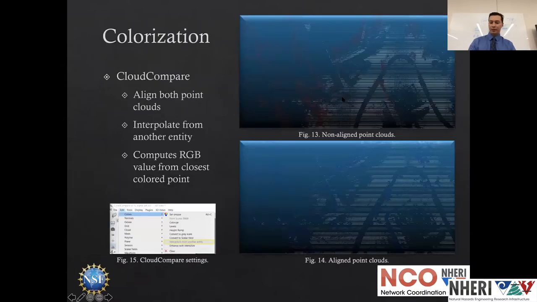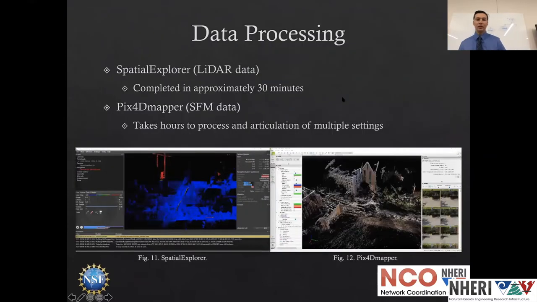Okay, data processing. So for the LiDAR data, Spatial Explorer was used, which is proprietary software with Phoenix LiDAR systems. The processing was very quick. It took about half an hour to do. There weren't very many complications. It was mostly just plugging the data in and letting the software run.